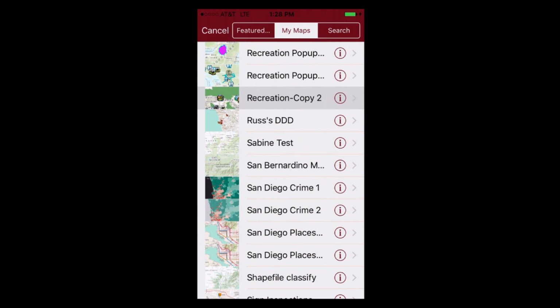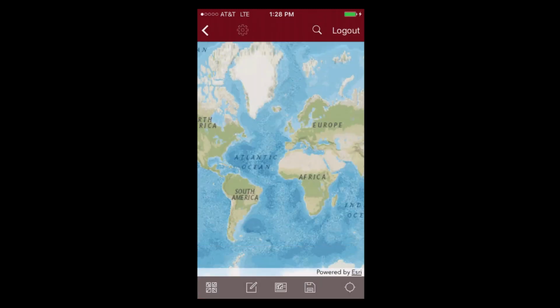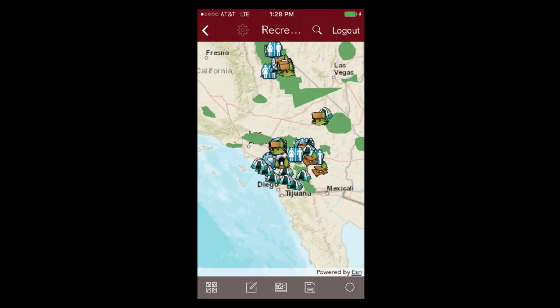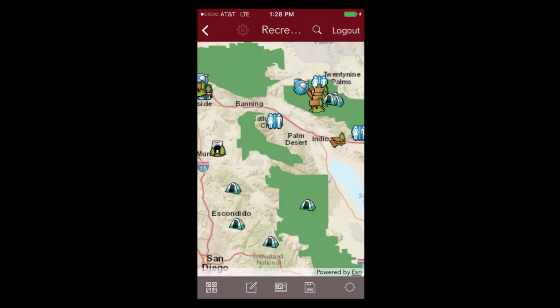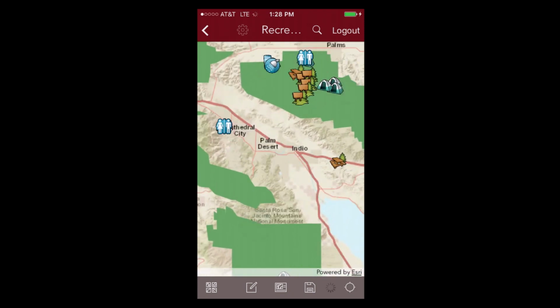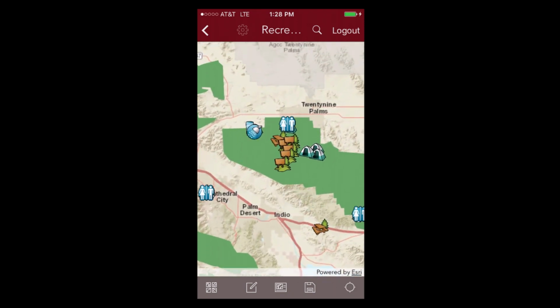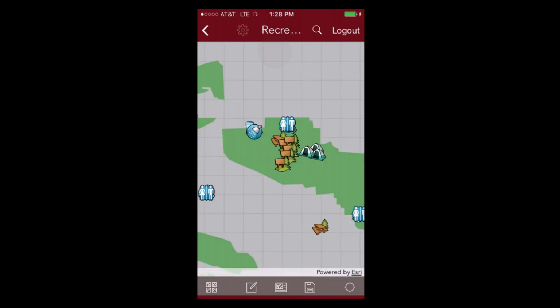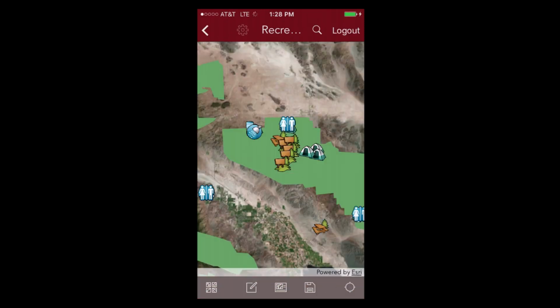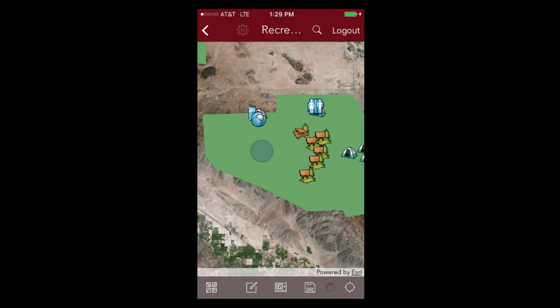So we're going to get this really well-authored map here, copy number 2 of it, and open it up and take a look at it. So simple map with one of our sample services there. And now that it's open, I can start to do some editing operations. Maybe I don't want the streets base map. I'd like to instead change it to use imagery.